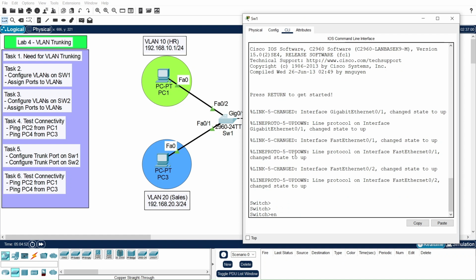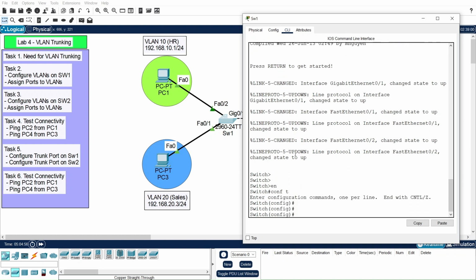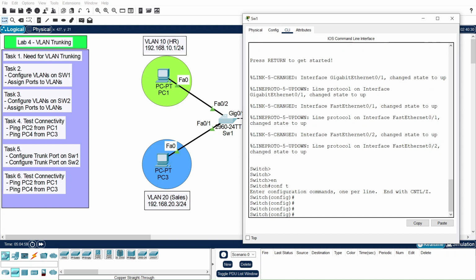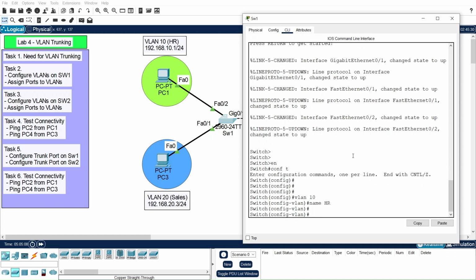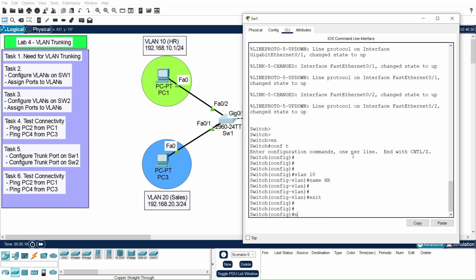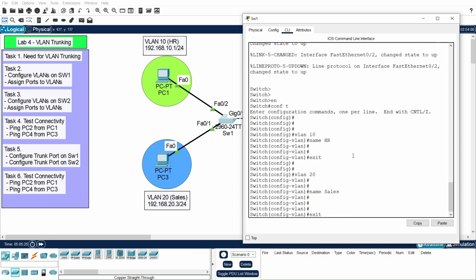I will go to privileged EXEC mode, then global configuration mode. And now I will configure two VLANs. VLAN 10, and I will name it HR. Then I will configure the second VLAN, VLAN 20, and I will name it Sales. So I am done with configuring the VLANs.